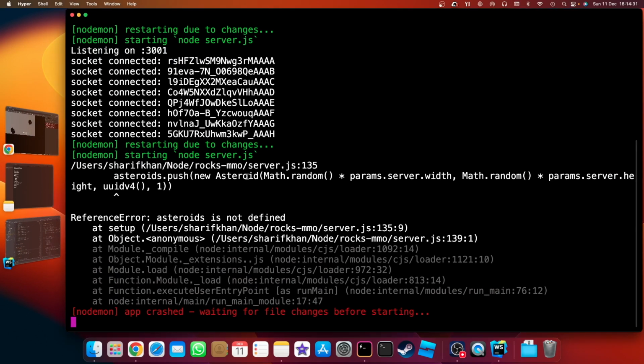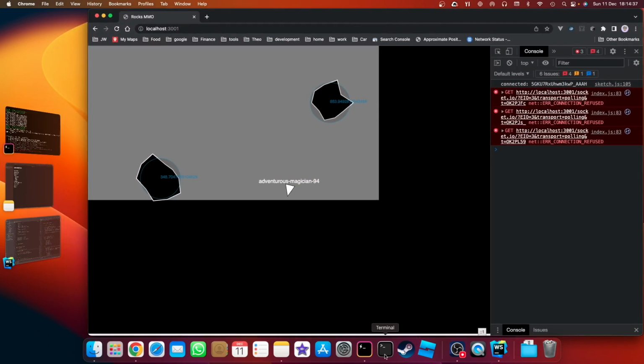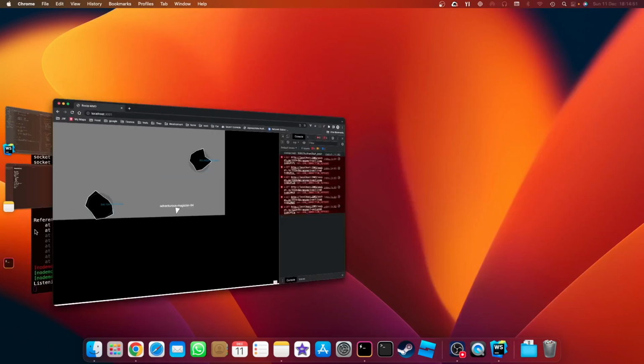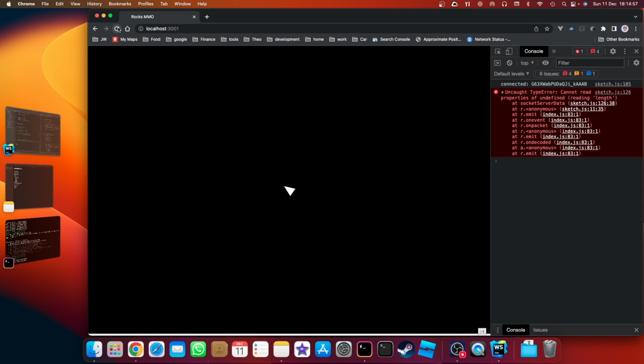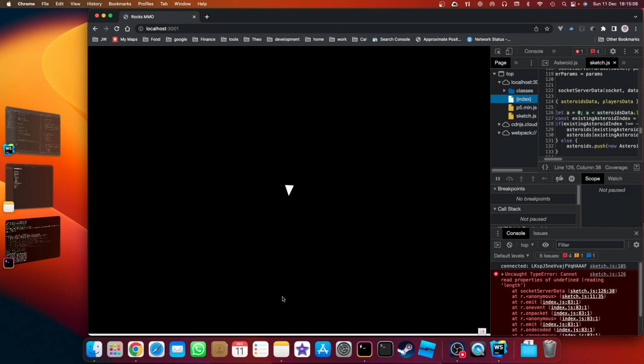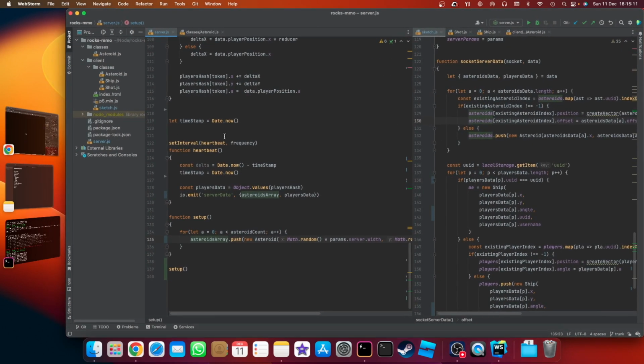Let's have a look here. Asteroids push. Yeah, we obviously need to change it where we add the new asteroids. So add asteroids array. So hopefully that's worked. Let's go back to our client. Okay, so we appear to have an issue here. Yeah, definitely got an issue. So sketch 126, properties of undefined, reading length.